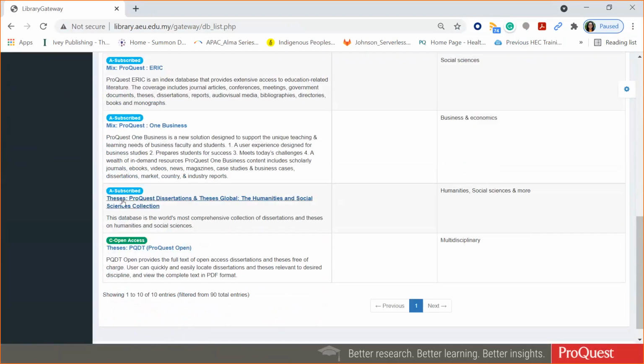Here you go, the Dissertations and Theses Global, specifically for the Humanities and Social Science collection. So this is slightly different. This is only the collection. What you find within this database or this collection is the actual dissertations and theses by graduate works across the world in the topics that are relevant to the humanities and social science. Yeah, so that's what we're going to see later.